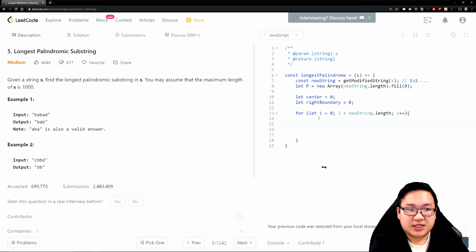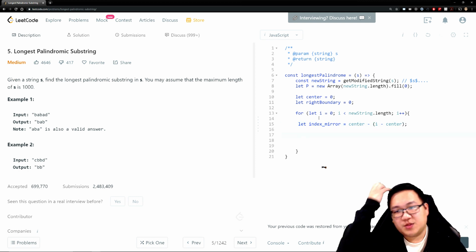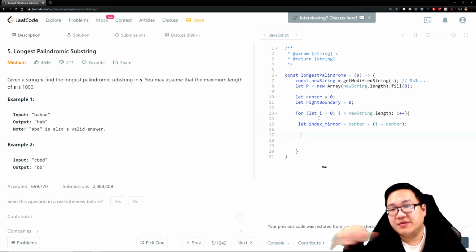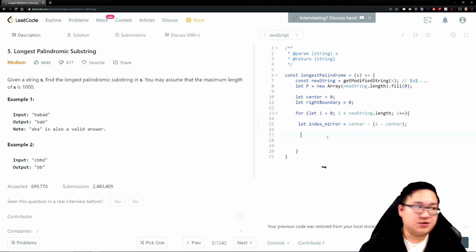It's going to be let index mirror equal to center minus the index. Actually, it might be index minus center. Cool. So that will basically tell me where my mirror index would be. In here it's going to be 0, so it doesn't do anything. That's great.